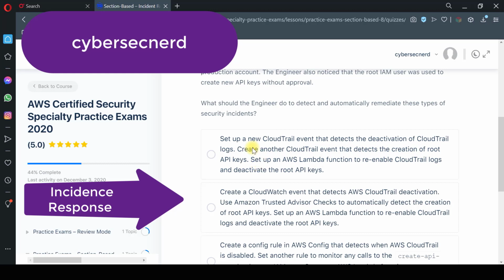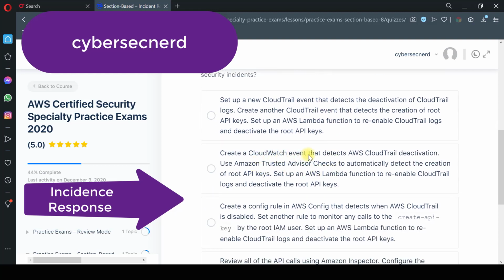This option is incorrect because, if you are trying to recollect, we do have CloudWatch event rules, but we don't have something called a CloudTrail event. So this particular option is trying to confuse us, so it is an incorrect answer here. Create a CloudWatch event that detects AWS CloudTrail deactivation.